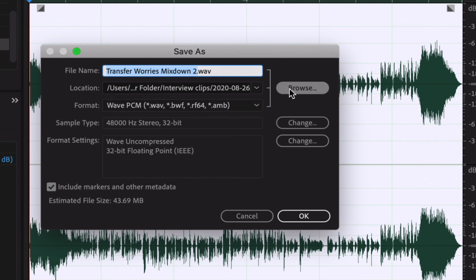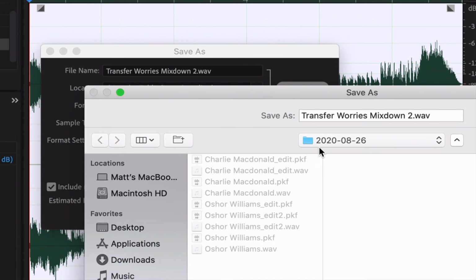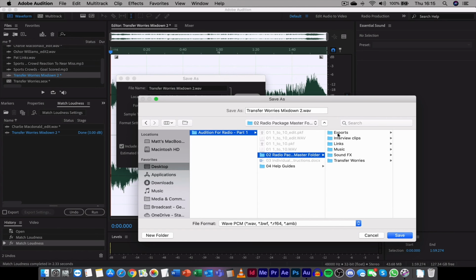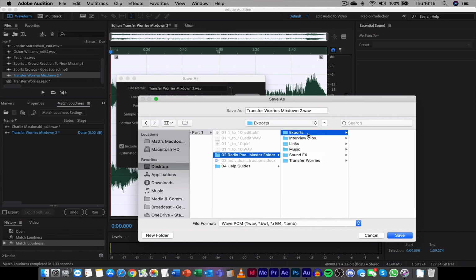Now, if you remember when we started to look at the folder structure, there is an exports folder within our master folder. So let's go and navigate to our desktop. Let's find Audition for Radio Part 1. And let's go to Radio Package Master Folder. And I'm going to save my export into this exports folder here. So this is where I can save my final piece of work.